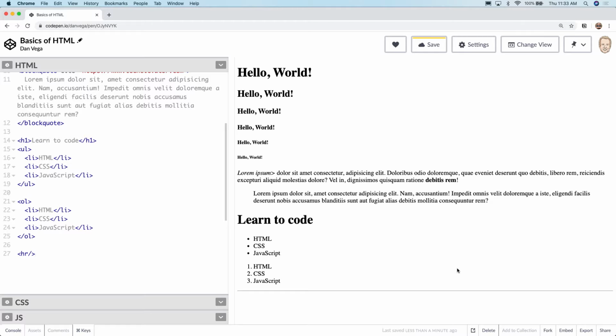So I hope what's coming across here is that by adding all of this HTML, we're really defining the content that goes on the page and not really how it looks. HTML by itself is pretty ugly. Again, we'll use CSS to really make this look pretty.